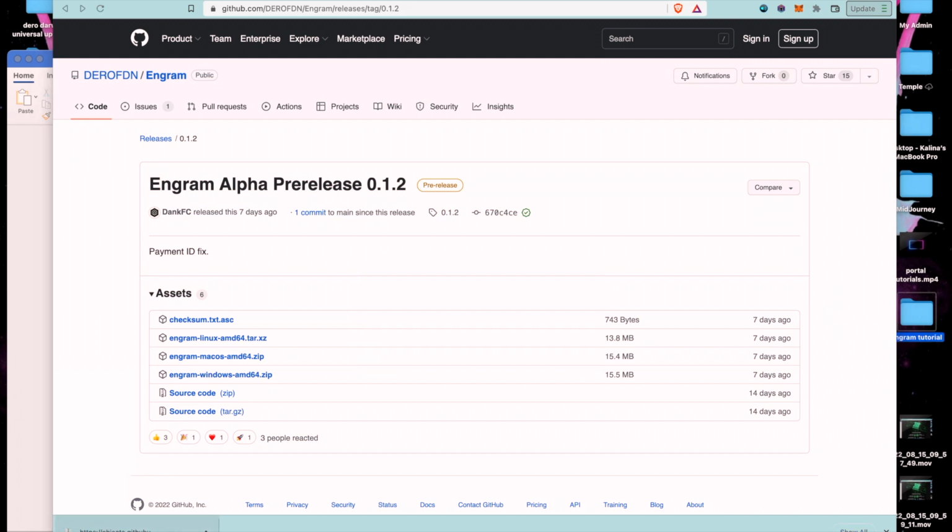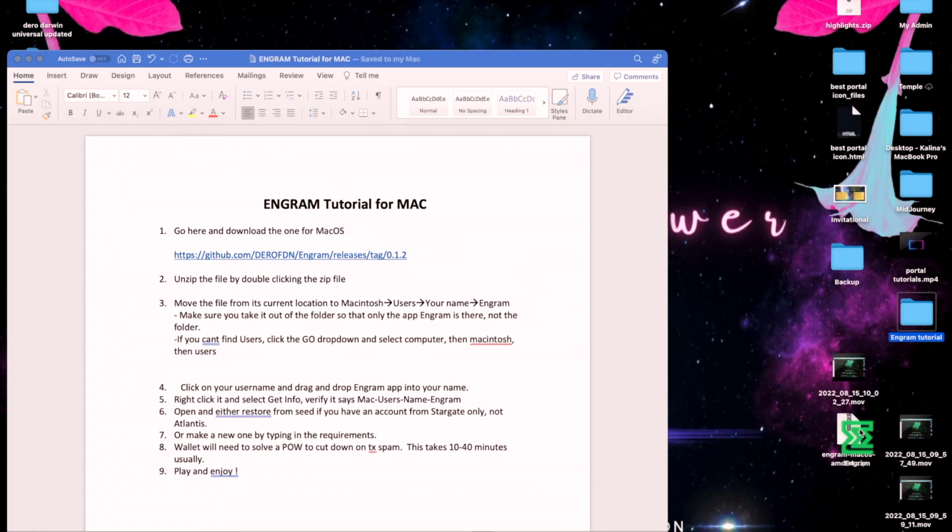All right, so now we've got to go back over here. Here it is. So if it doesn't look like this E, it's not unzipped. You'll have to double click. Now you want to make sure, and you want to move the file from its current location, maybe on the desktop, maybe in your downloads. It's got to read Mac users, your username, and Engram.